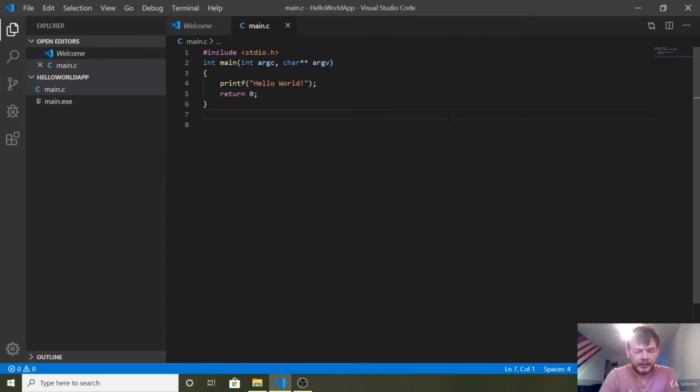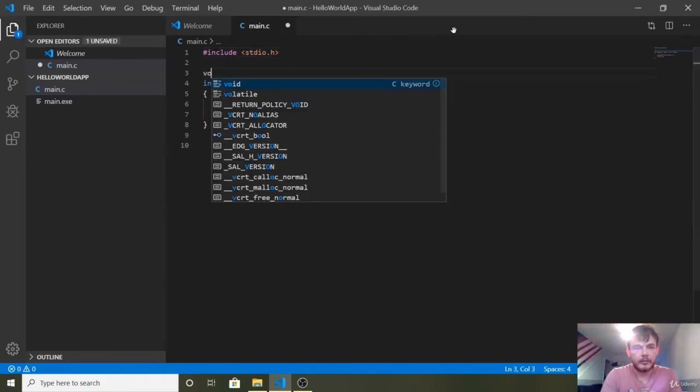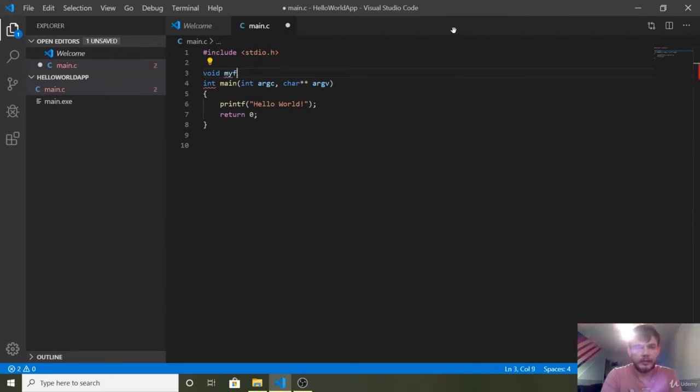Welcome back, guys. So now we're going to actually learn how to create functions. And I'm going to explain functions a little more because I think it's more important to learn about functions before I teach you about data types such as integer and char. Functions are kind of required first, really. So what I'm going to do, I want you to copy what I'm doing. We're going to go void myfunc void.